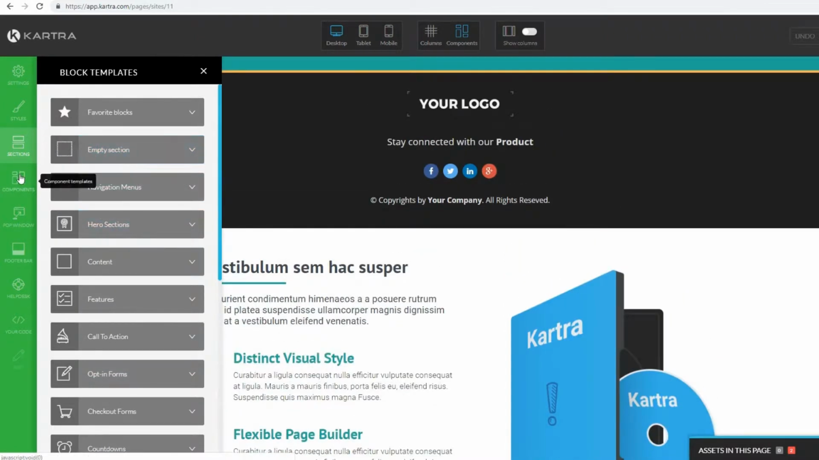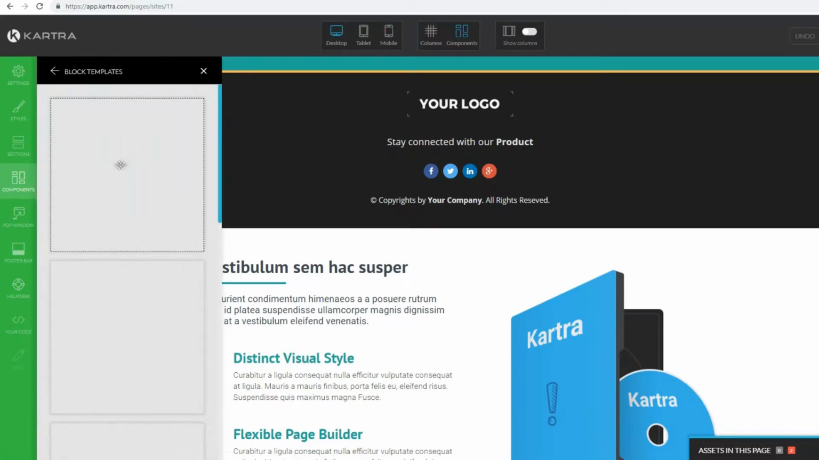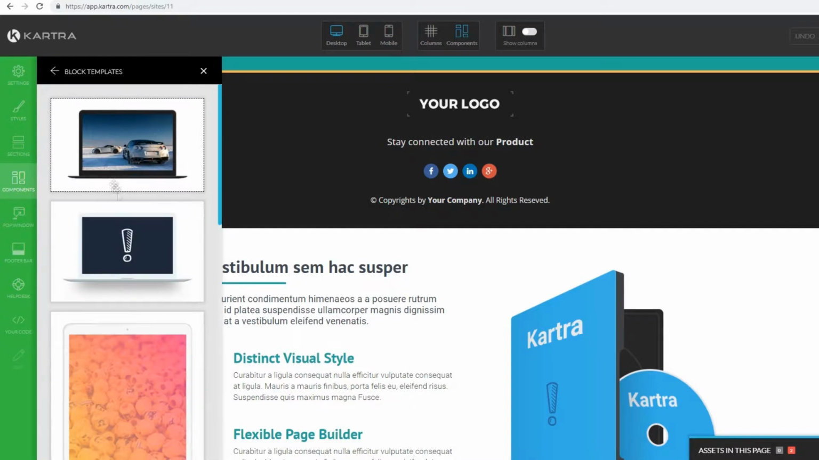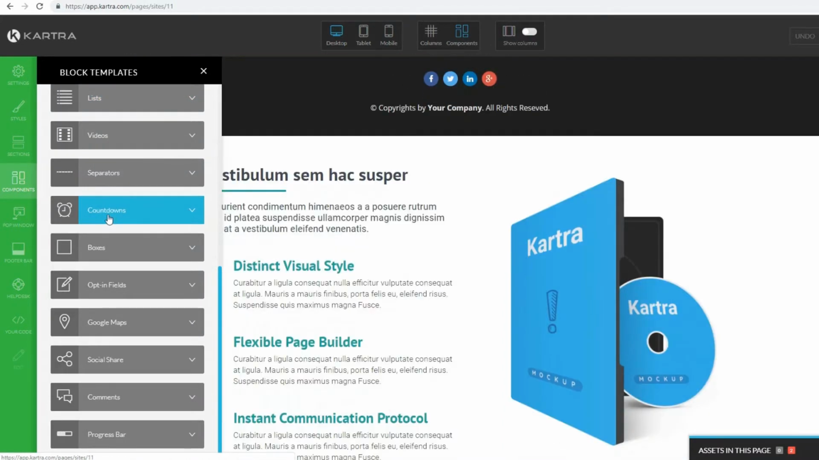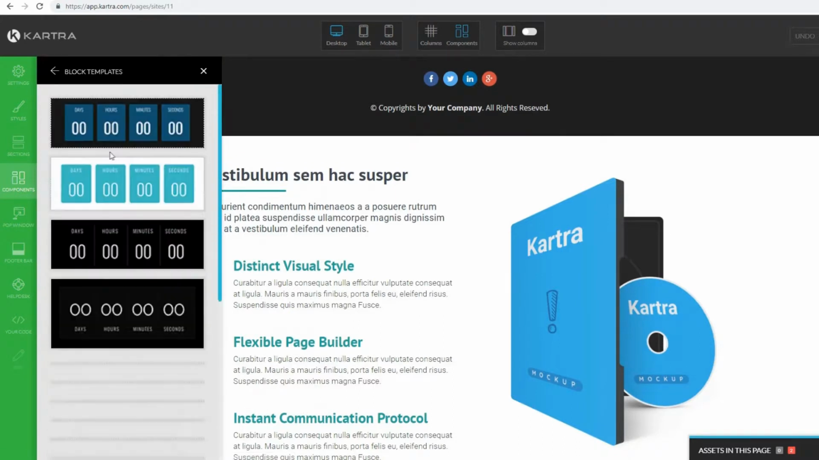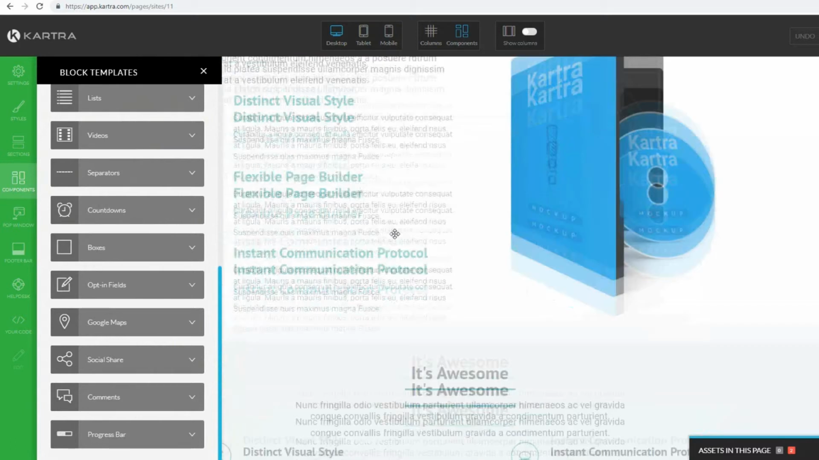So if we go to components now, you have columns, headlines, text, buttons, images, and mockup compositions. These are going to be your graphics, so you can add a picture of your product or whatever, and you have a bunch of mockups already done for you, which is pretty cool. You can have videos, countdown timers, boxes. So these components right here are what you're going to be dragging in between your columns.